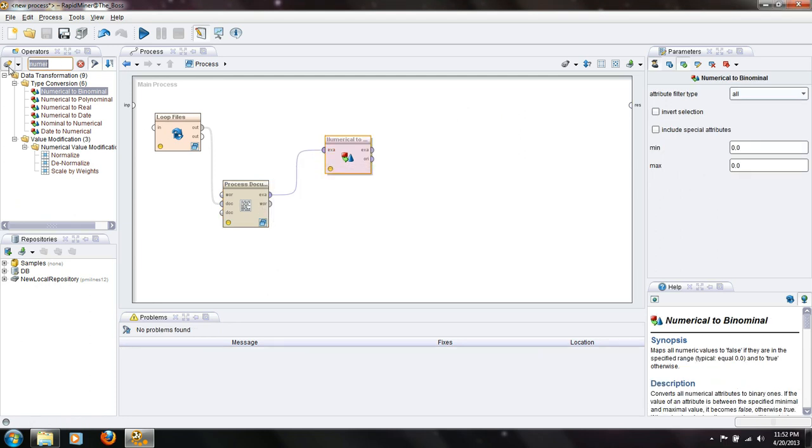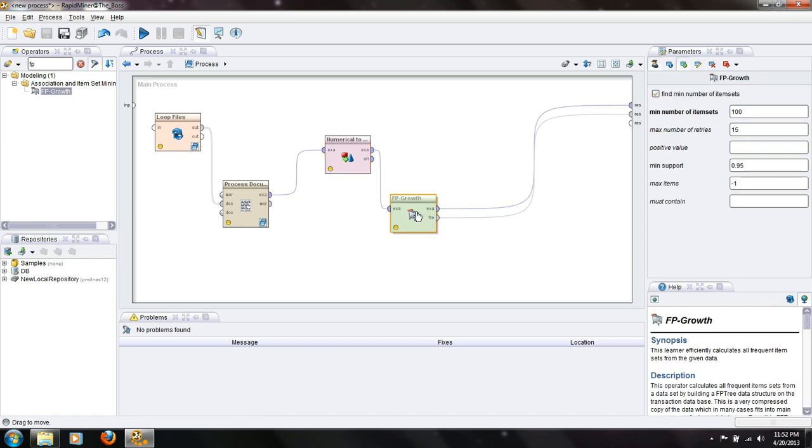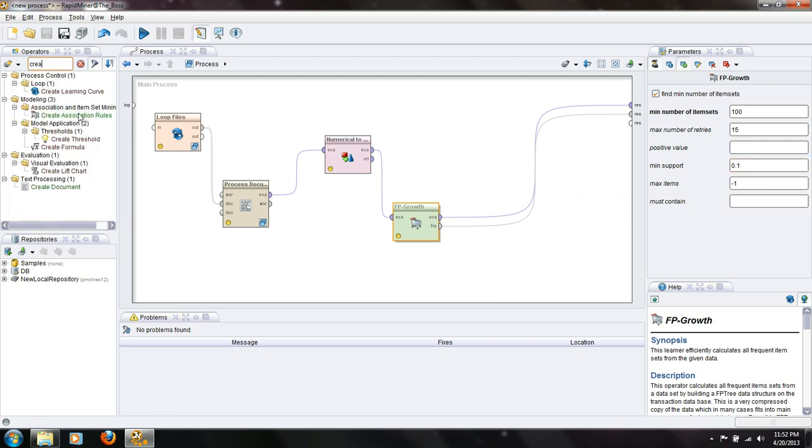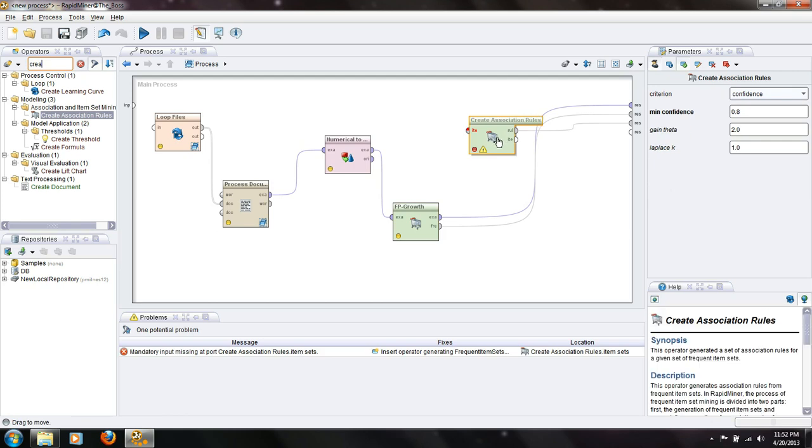Alright, then you need the FP growth operator. We're going to choose a minimum support of 0.1, so 10%, in order that we get a lot of associations. And you're going to want to use the create association rules operator. Alright, get that all lined up.